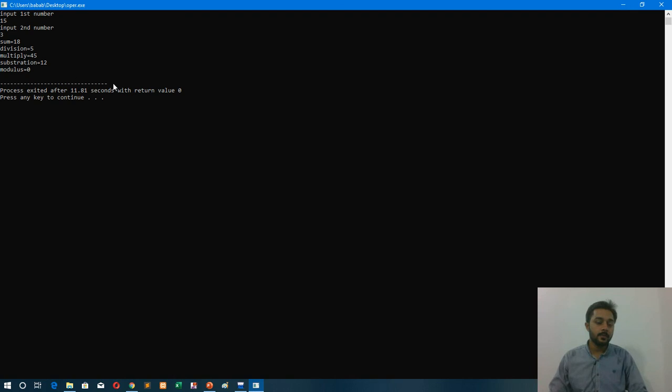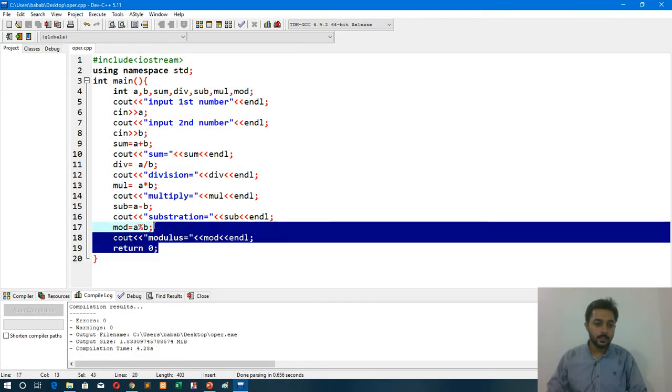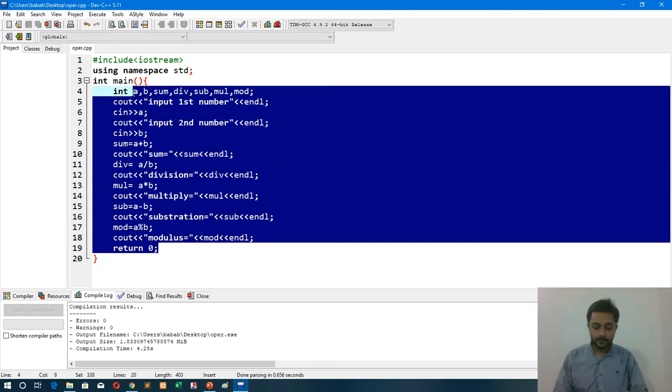The concept of the modulus operator is there when we divide, for example, 15 by 3, 3 fives are 15, the remainder is 0. The modulus operator is also called the remainder. Right, okay, I think this concept will be clear for you.